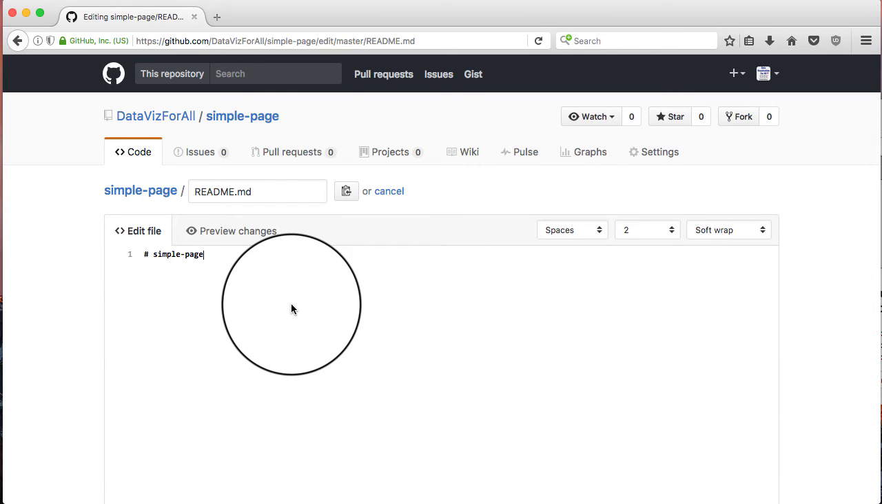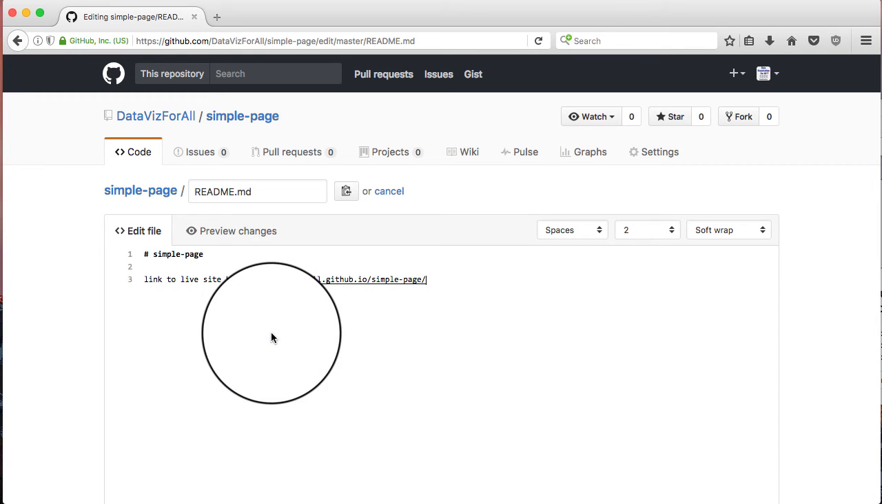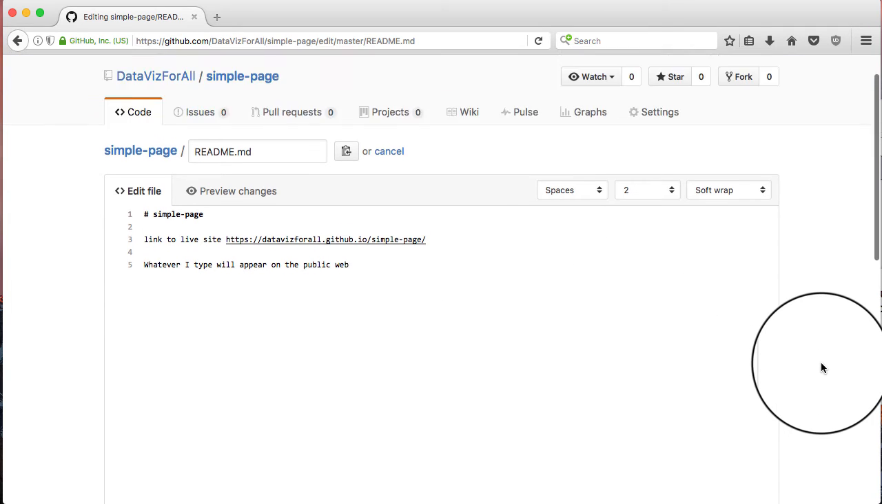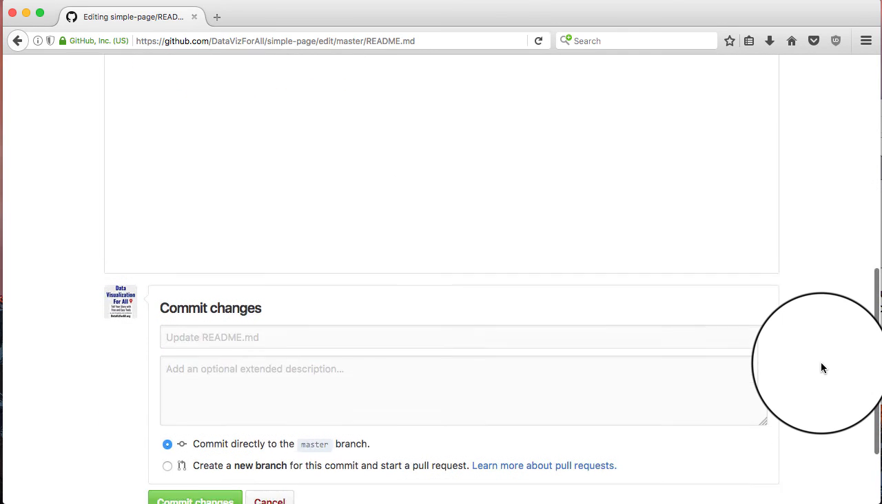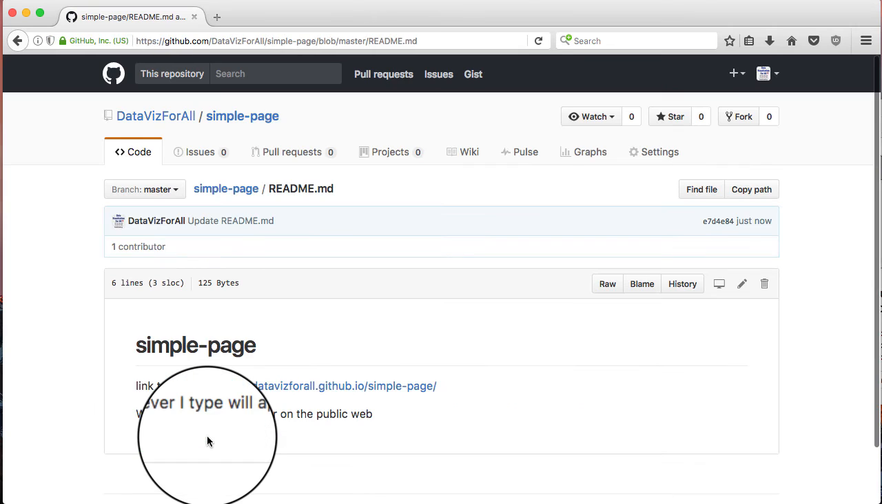Now I can type anything in this text here, and I'm going to write link to the live site, and I'm going to paste that link to the live site I just copied from the GitHub Pages. And anything else I type here will also appear on the public web. It's in a language called Markdown, which is very easy to read. It looks like English. Click the green commit changes to save your work.